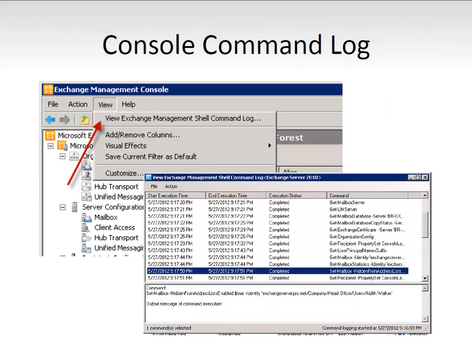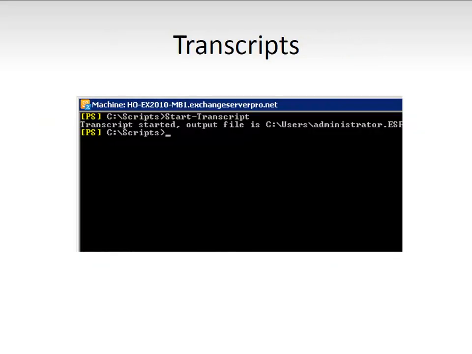Another way you can use the console to assist with your PowerShell learning is with the Exchange Management Shell command log. This is basically just a log of all the commands that are run within your console session. You can open that up at any point and look back through the commands you've run and see exactly the PowerShell that was used behind the scenes. And when you're operating in the shell itself, you can run the cmdlet Start-Transcript, and that will create a transcript of your entire session, saving each of your commands to a text file, which you can later use to assist you with building your scripts.